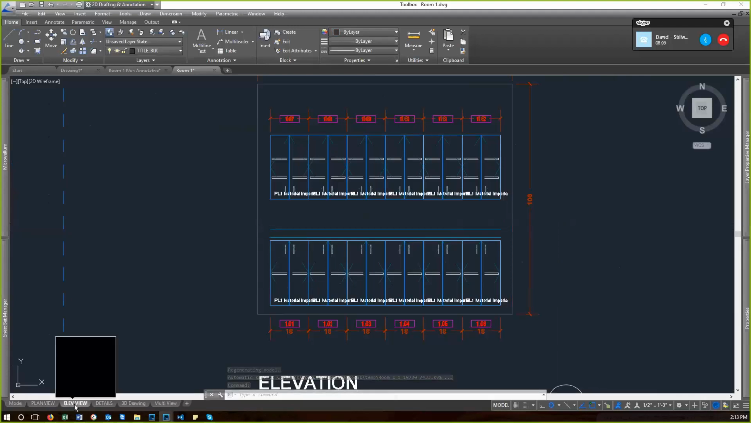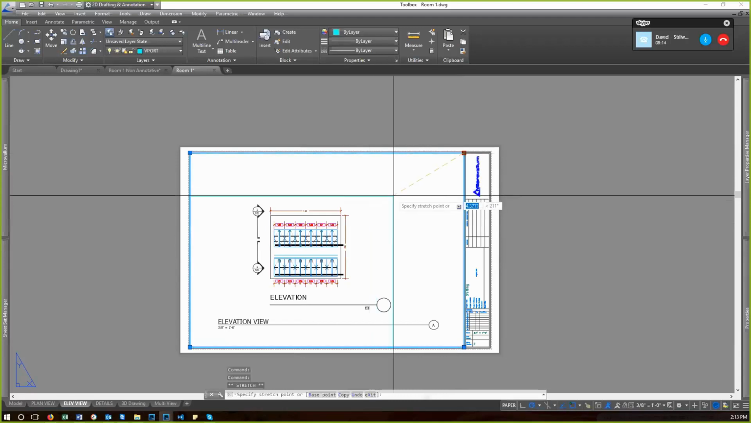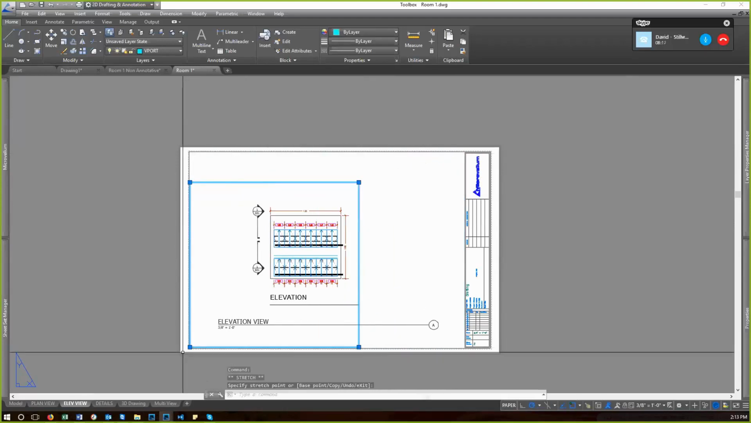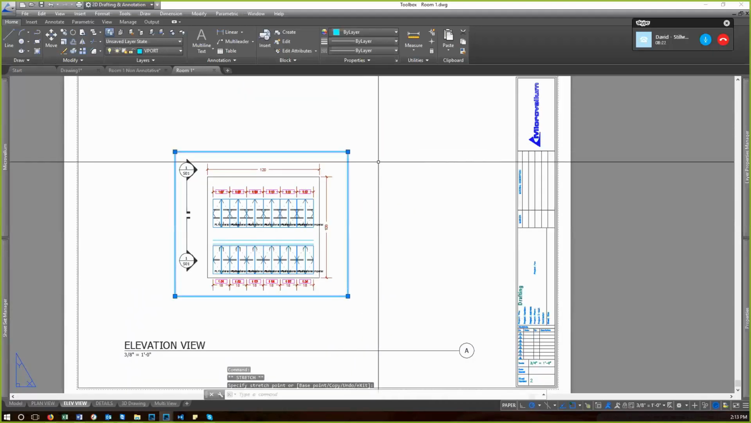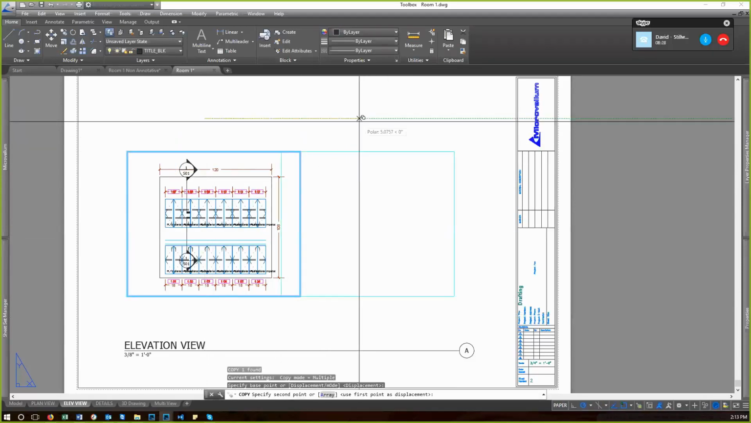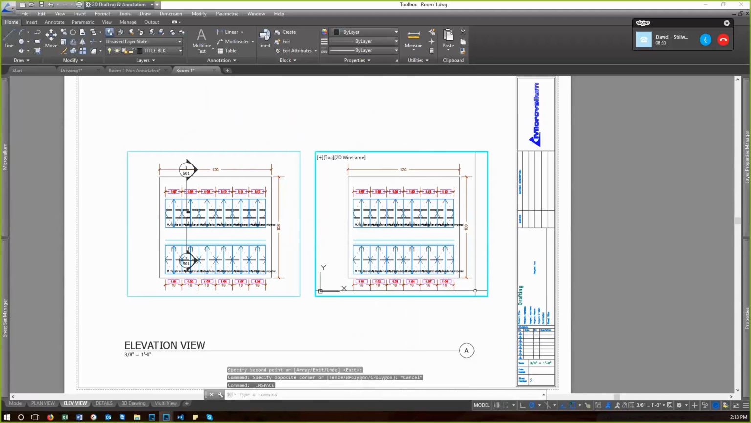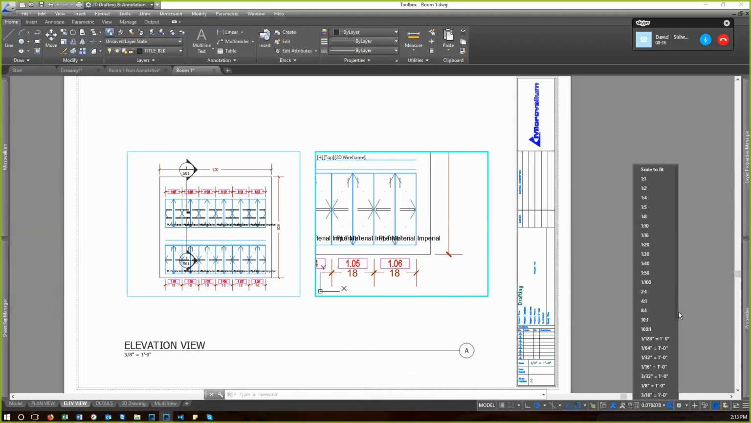So for instance, that may benefit you in the example I was talking about earlier, where you have two views that you want to have on the same page. So I'm going to copy this viewport over here. Also, I should mention that I'm using Paperspace. Not all companies have moved from ModelSpace to Paperspace, but that is the recommended way and the way that AutoCAD is moving forward with setting things up for plotting to pages, plotting your sheets.